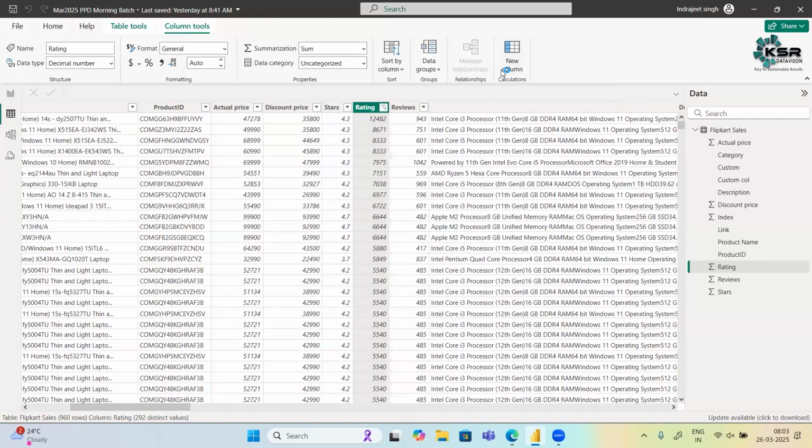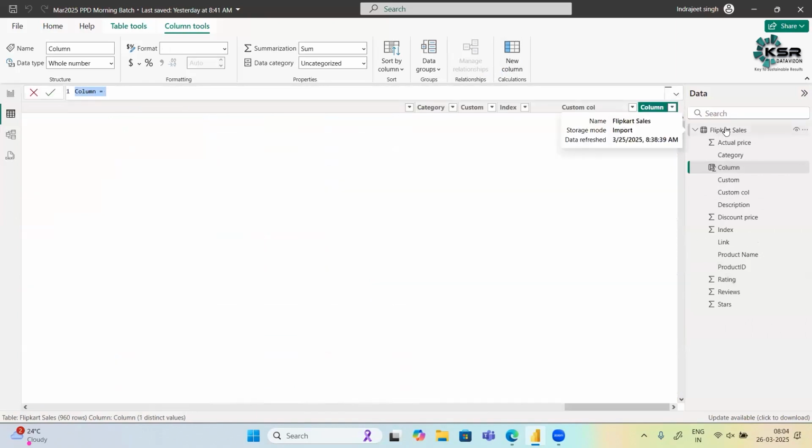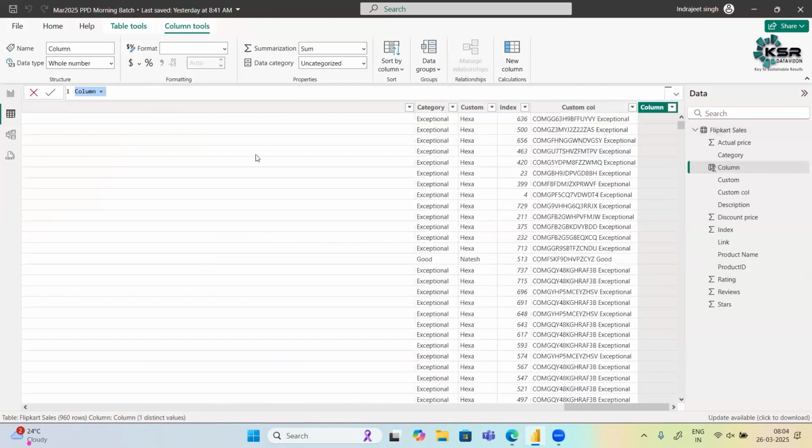So let's create a new column, guys. How to create new columns? It is in Table Tools, where a new column option is there. And if you right-click on the Flipkart sales dataset, from here also you can create a new column. Here you have to change the column name.